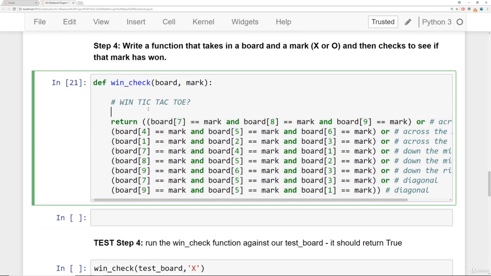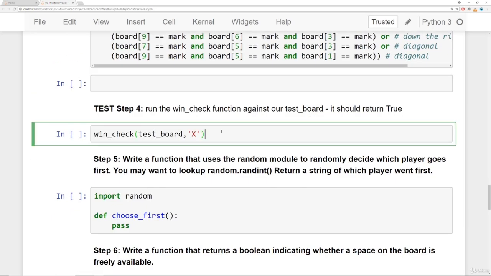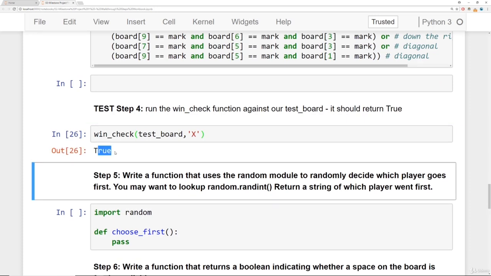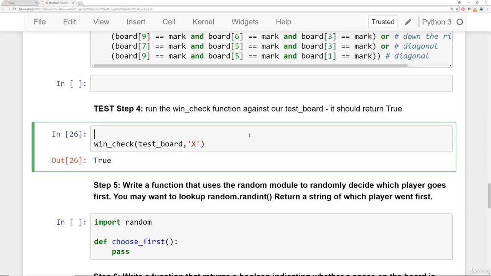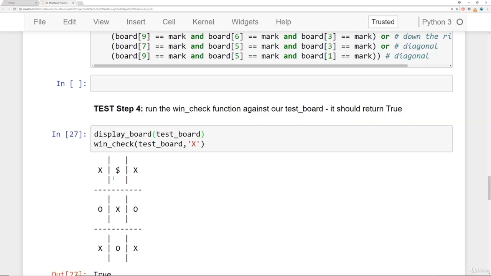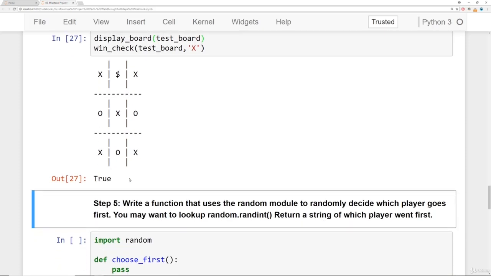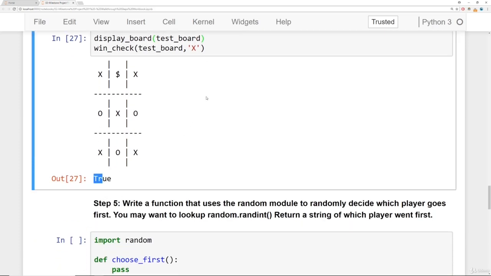So we can have a win check here. Let's define this, win tic-tac-toe, the win check, and it looks like someone did win this tic-tac-toe. So let's actually display the board so we can see that. Display board, test board. So if we see this, definitely X has won in both fashions here, and it returns back true that this person has won.